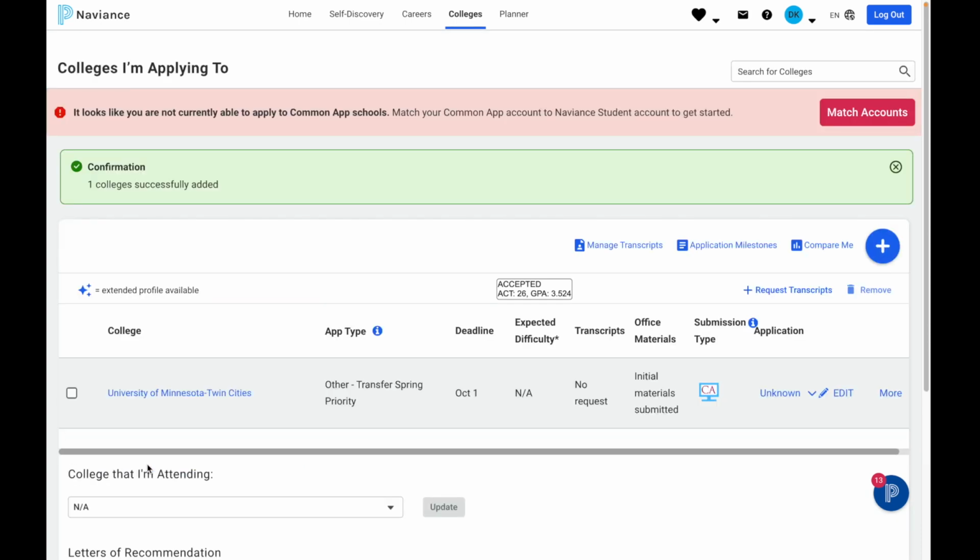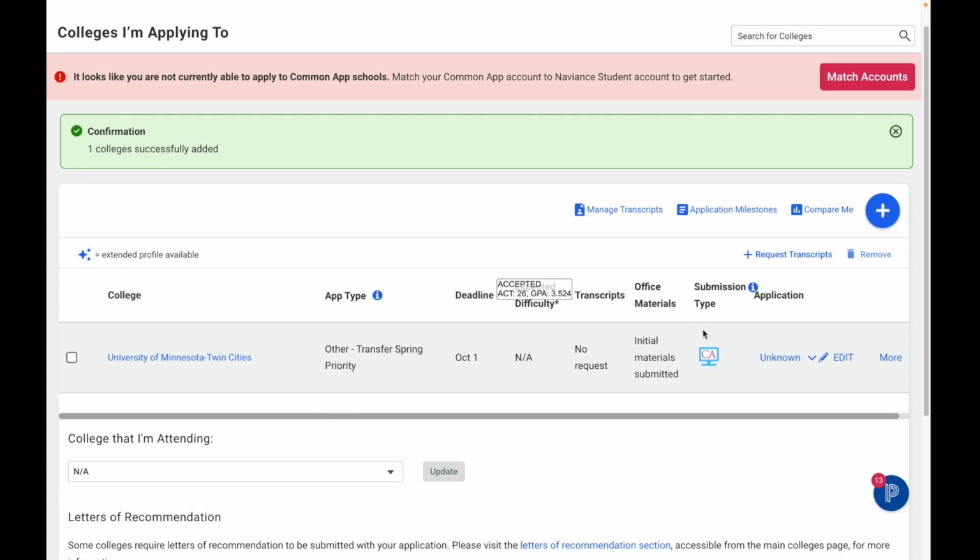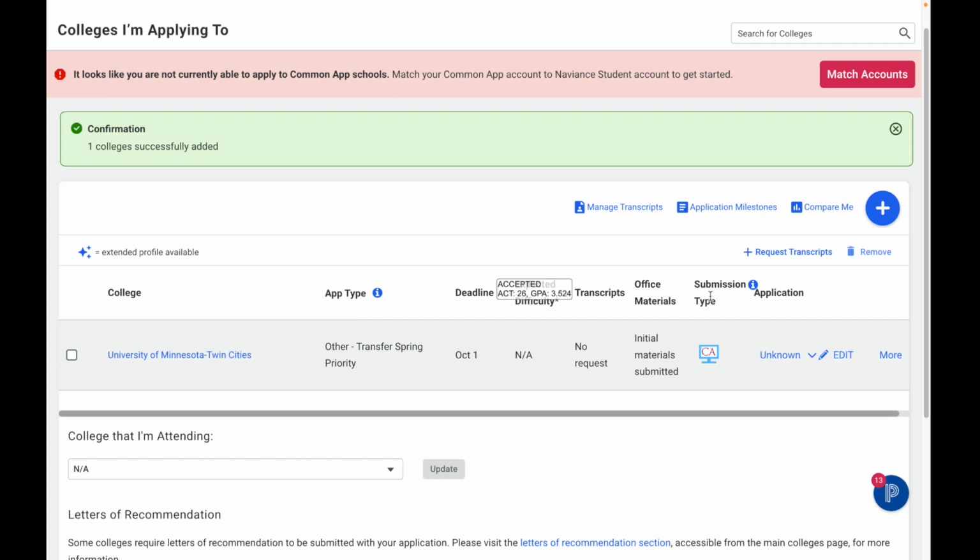You'll notice here that under Submission Type, there's a little computer screen with a CA inside it. CA stands for Common App or Common Application. There are a few different ways that you can apply to schools. Some schools require you to use Common App. Some schools require you to use just the school's website. Others, like the University of Minnesota, give you the option. Students will work with guidance counselors on what option is best for them. If you're planning to apply to a University of California school, there's a separate application specifically for those. There's also one more application type called Coalition App, which is most common for other West Coast schools.